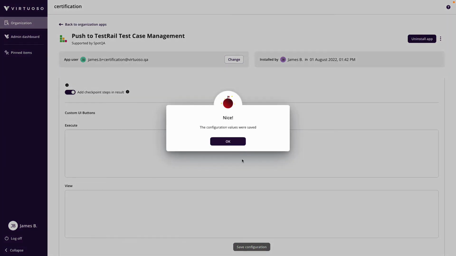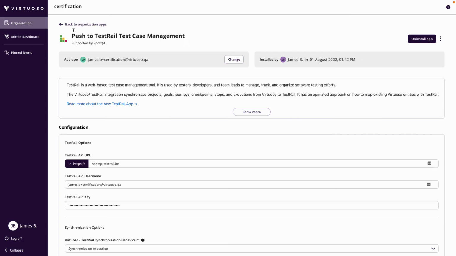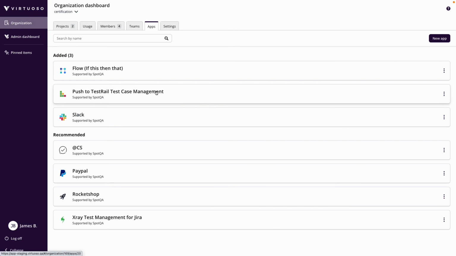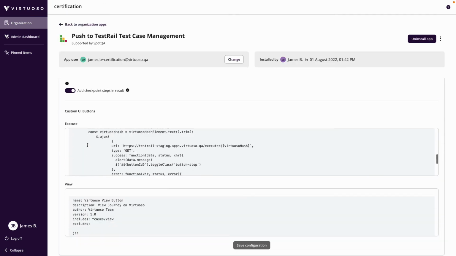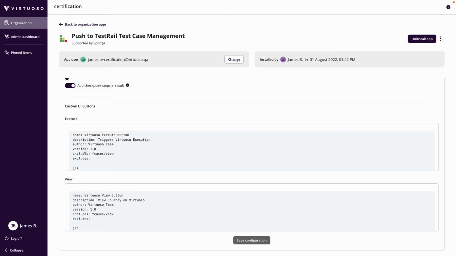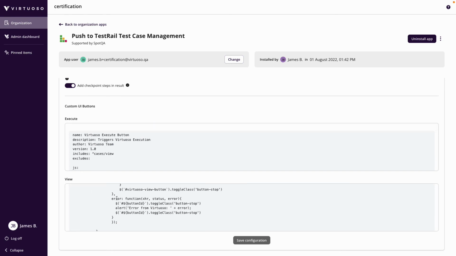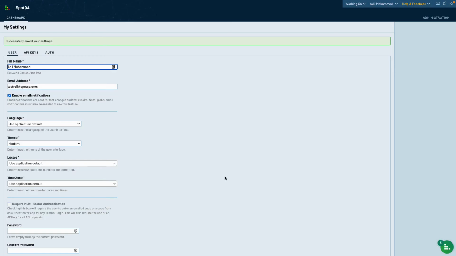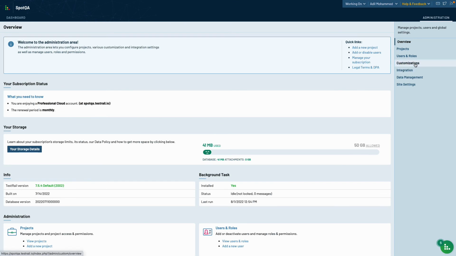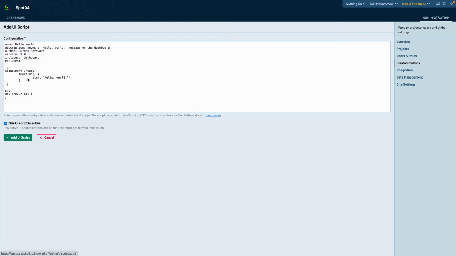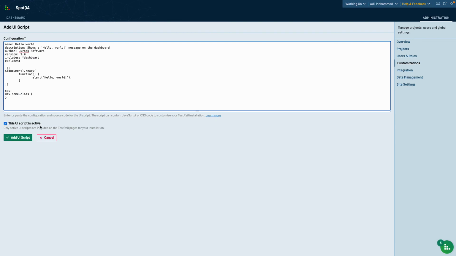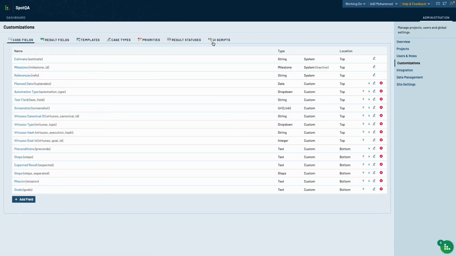So if I save configuration, I just need to go back to the apps and then back into the app. And you can see here now we've generated some scripts. So I could copy these for an execute button and a view button. When I come into Testrail, I could then go into administration, customizations, and UI scripts. And basically then I can add some scripts. So I could paste them in, and we can see we've already done that here.